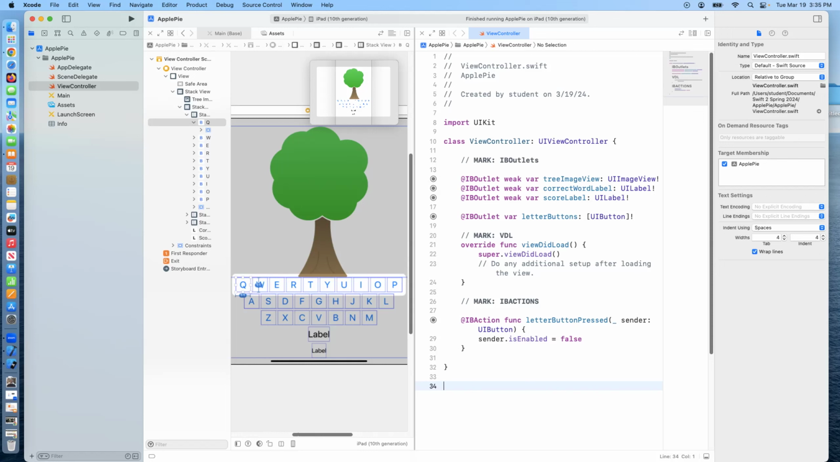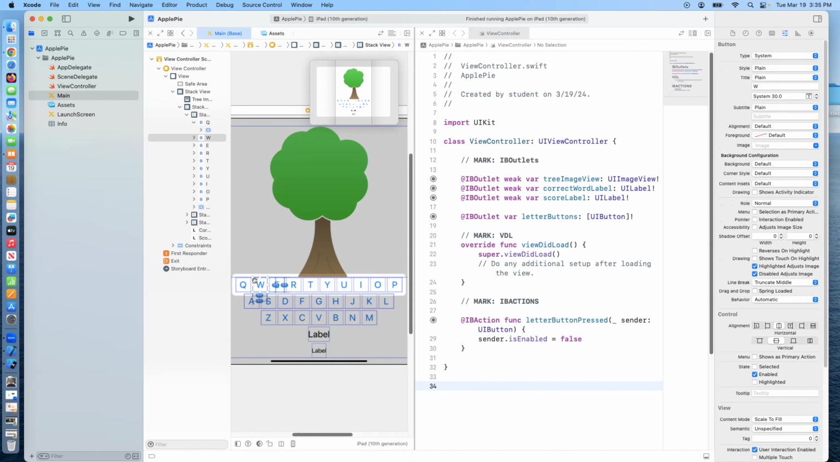So now it says control drag the rest of the buttons to the existing action. And you'll know it's valid because a blue rectangle will appear as you hover over the mouse near the method. So we're going the other direction this time, but it is a control drag from each button. So I'm going to click on W and control drag to this method.